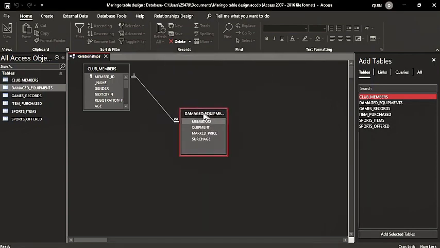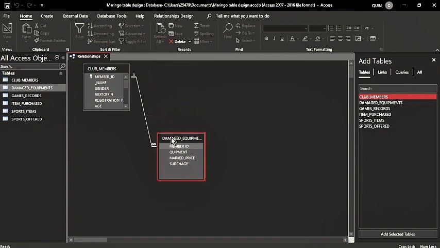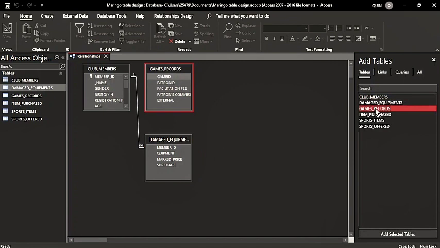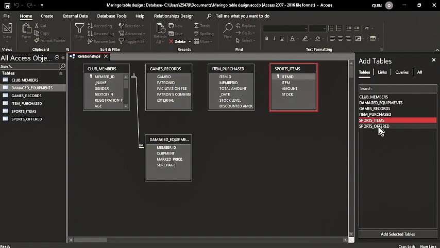As you have realized, it adds a one symbol on the left of the club members table and an infinity sign just below the damaged equipment on the right-hand side. This simply means one member can damage so many equipments, right? I hope I make sense there. Now, why don't we go ahead and create other relationships? Let me add the games record here, the item purchased, sports item, and sports offered.